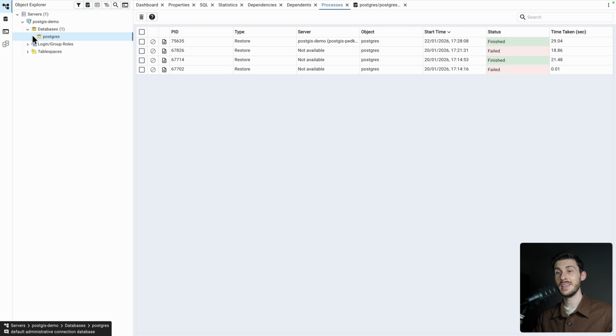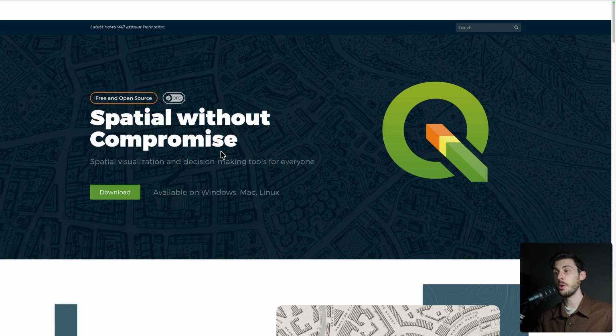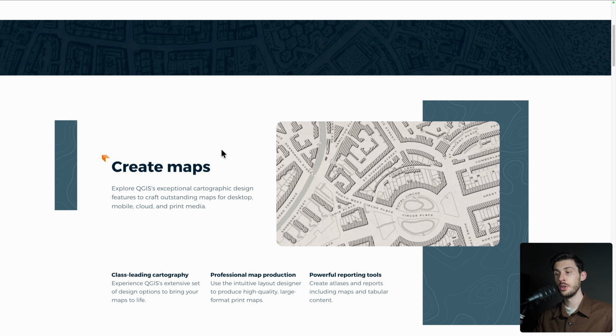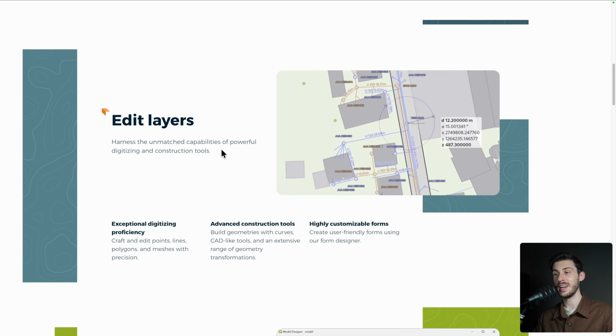Now we have data inside our database, but before running queries manually, let's discover an amazing tool to visualize the data from our database. QGIS, let's go to it. And this is a free and open source tool that allows you to create maps for PostGIS databases, but also in our case to be able to visualize it.